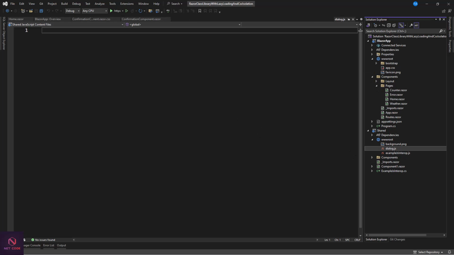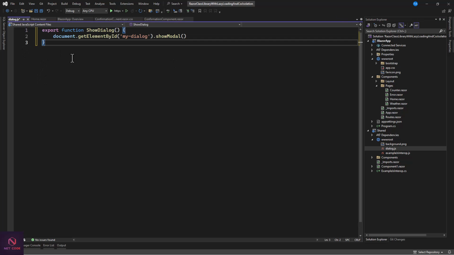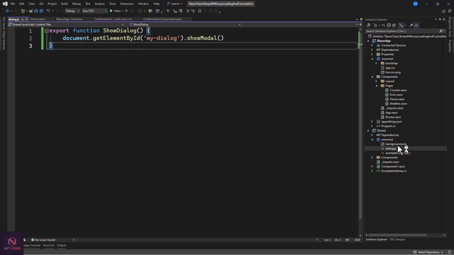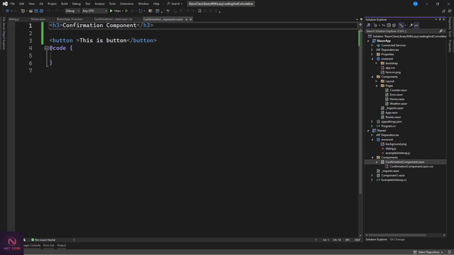Okay, so in here, we're going to have a simple method, and this is going to be used to display the dialog. Simple one, have you seen? This is a very simple one. Okay. Now inside that, we go to the confirm component that we created, and in that we are going to paste in some code to handle this confirmation.